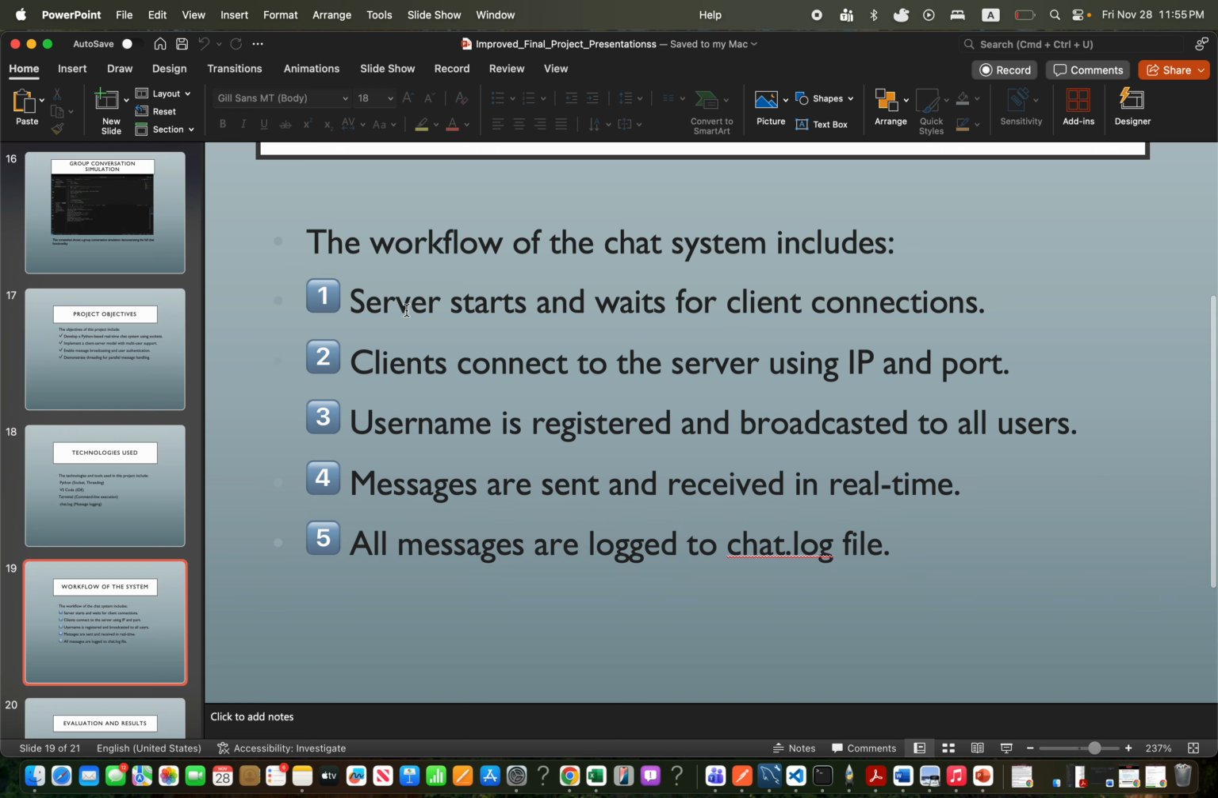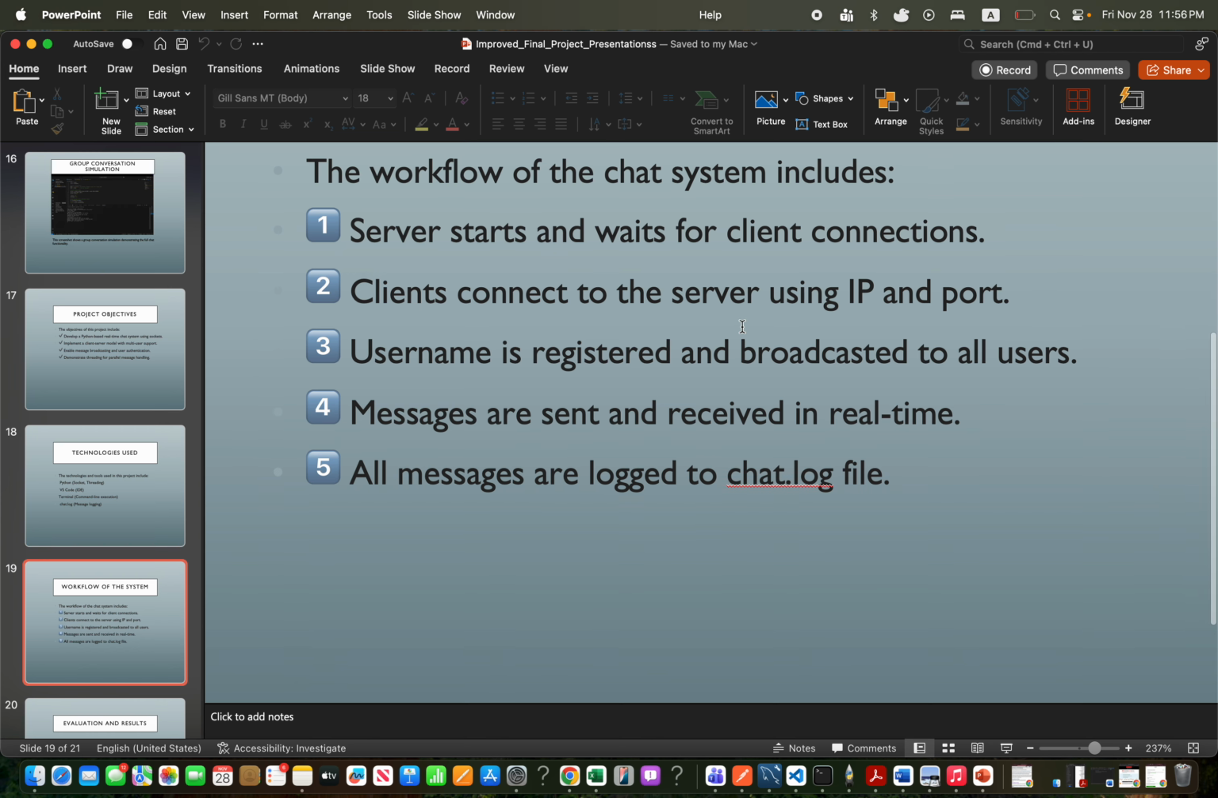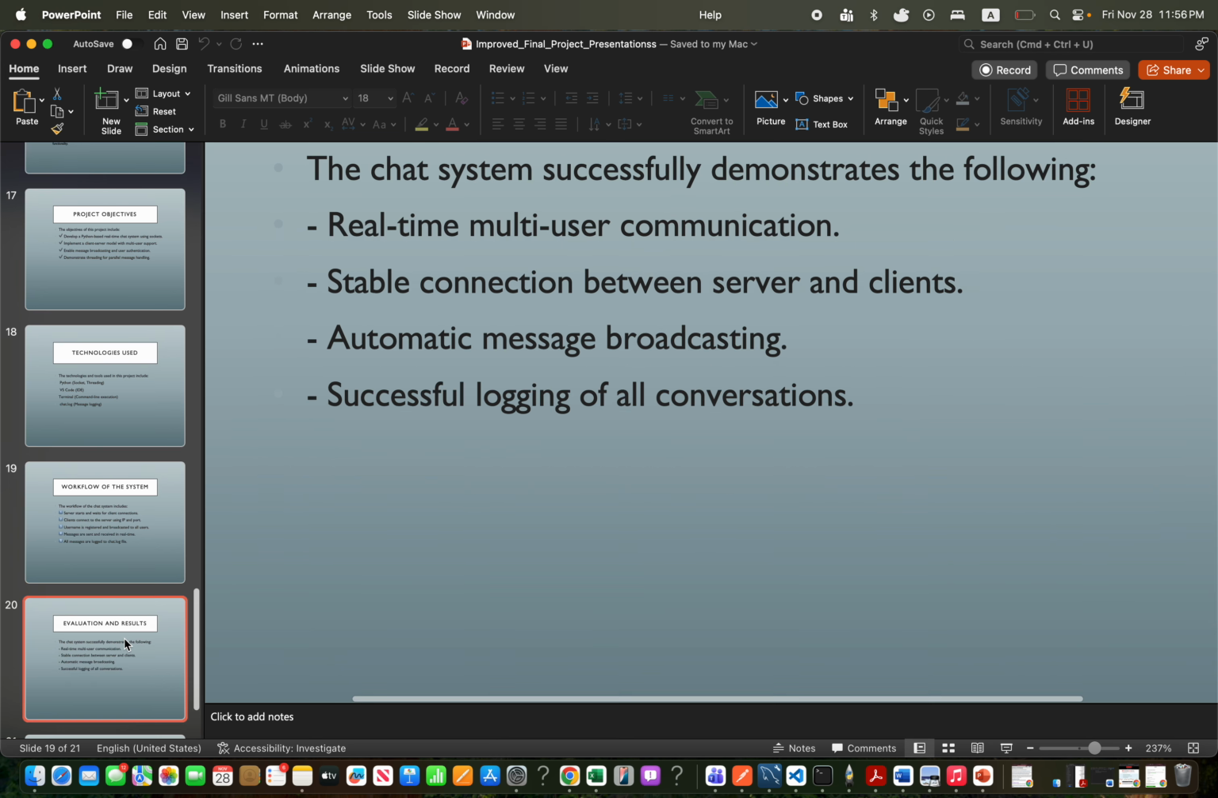The workflow is like this: the server starts and waits for client connections. The client connects to the server using the address and the port. The user is registered, that's the name, and then broadcast to all the users so that all the users are notified. Then messages are sent and received in real time. Thus, if I send a message to my colleague or someone else, they will receive it. All messages are logged and saved in the chat log file.